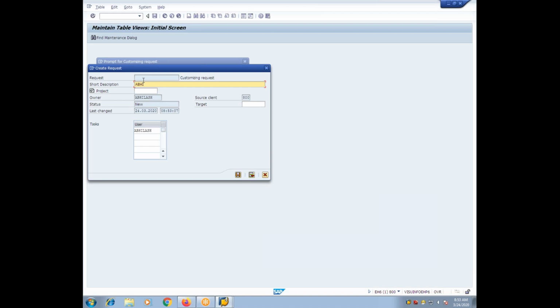Abhi config, configurations or config. Yeah, save.